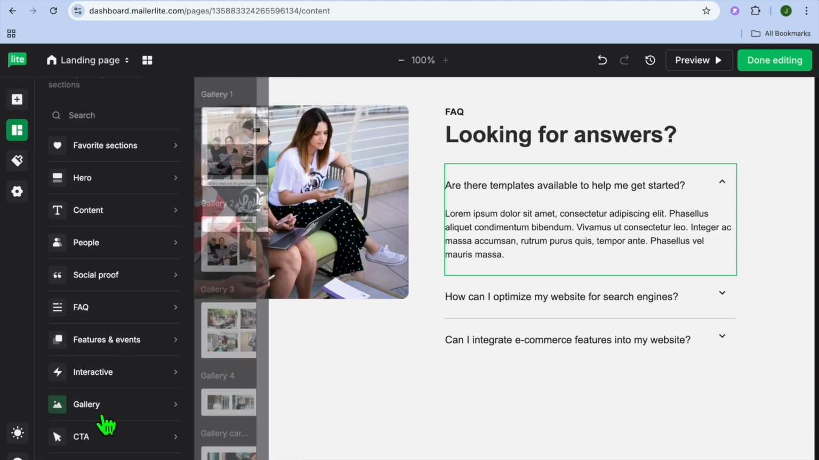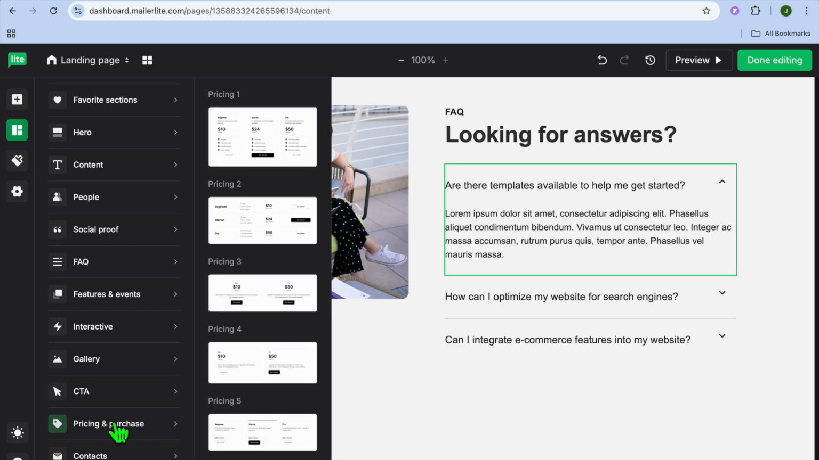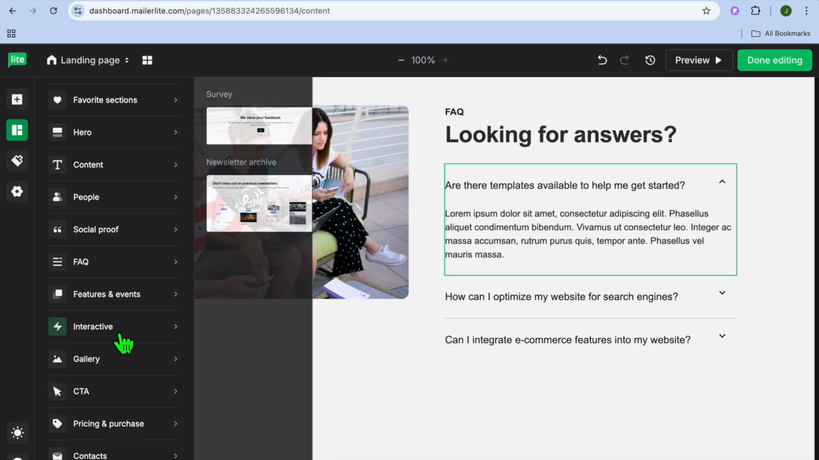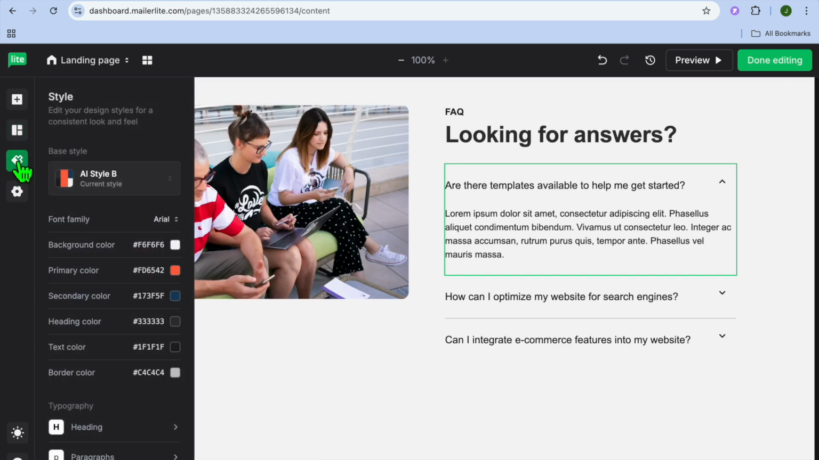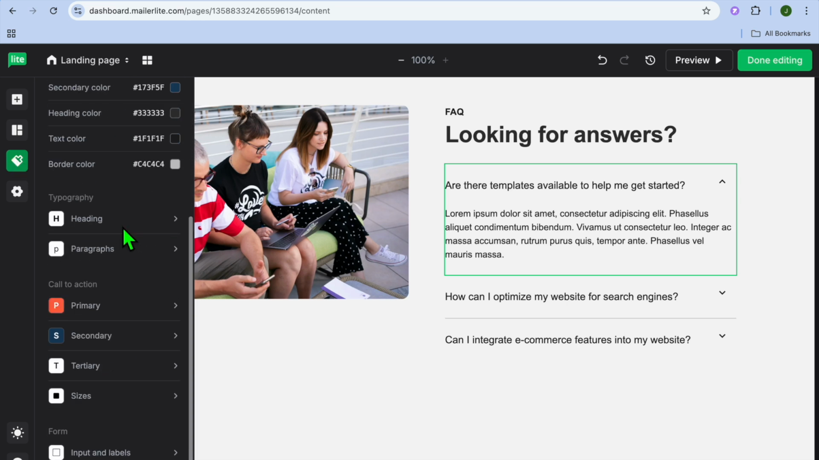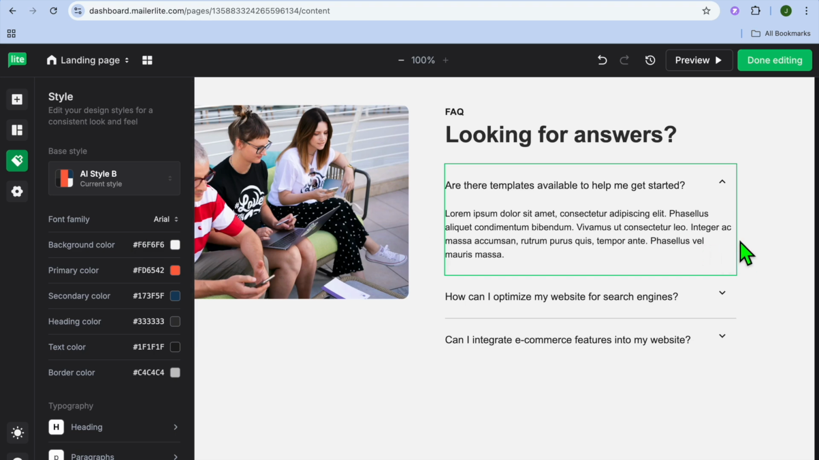So again, you'll tap on sections and you can see the different options, whether you would like to add a gallery, a pricing table, or contacts, you can do that. You can also change the style and color by tapping on the paintbrush icon in the top left hand corner. You can see the different options right there. You can change the heading color and text. You can also change the button color and text.